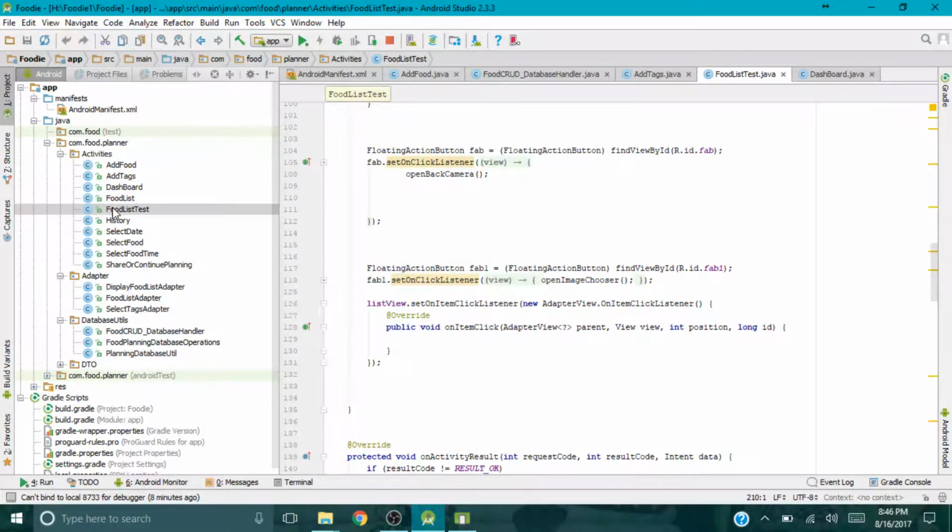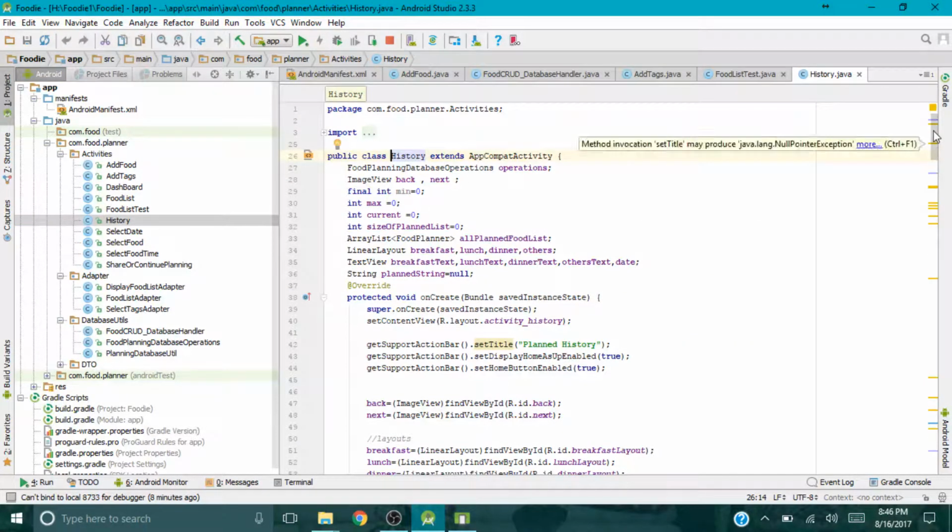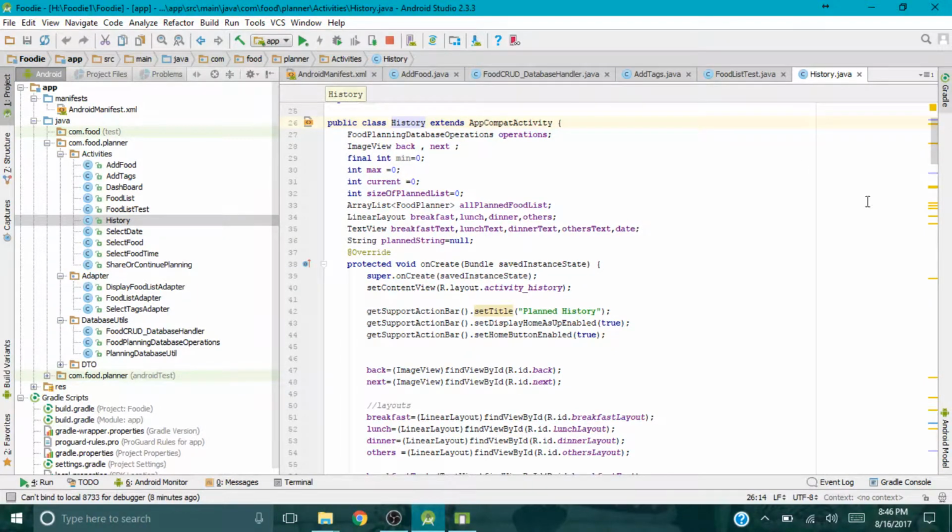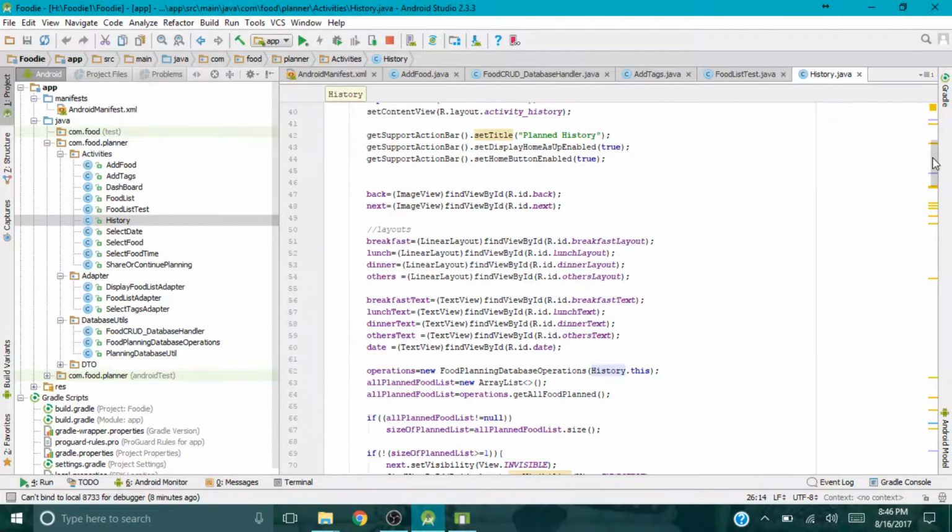Let's move to my history. As I previously showed, let me click on the history. I previously showed my dashboard. So in the history, it contains the date, the planned food list, the date, breakfast, lunch, dinner, other timings, and the food which is stored in them.